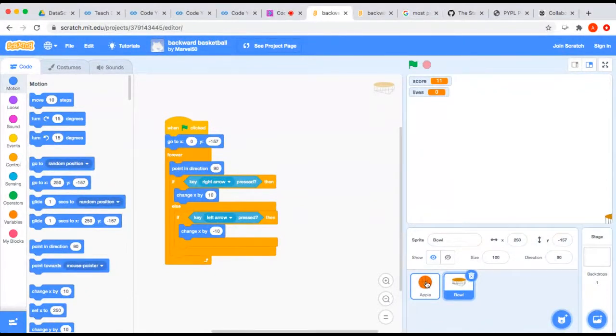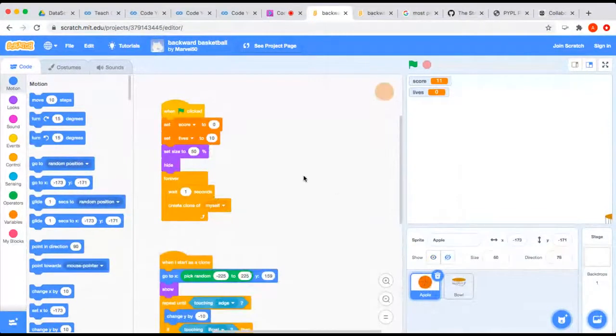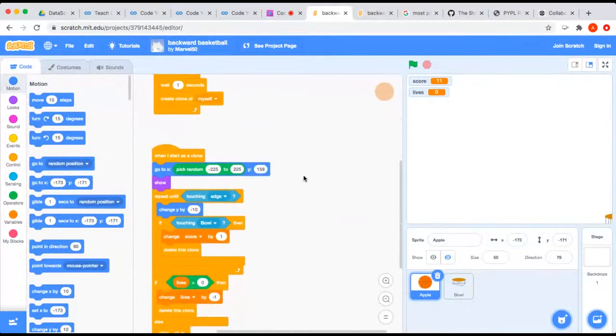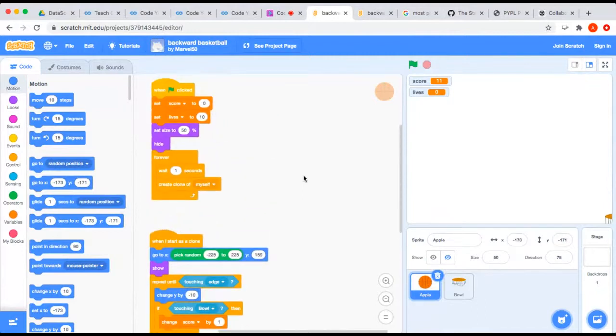Now let's check the code for the ball or the apple. So here there's a little bit more code. Let's see what happens here. So let's see what happens when the green flag is clicked. So first of all, we have a score and we have a number of lives. So at the beginning, our score is 0 and our number of lives is 10. Good. And then, I see, then what we do is set the size to 50% and we hide it.